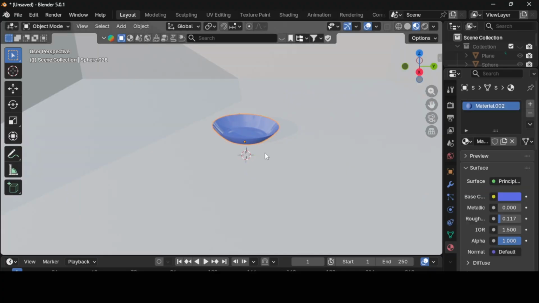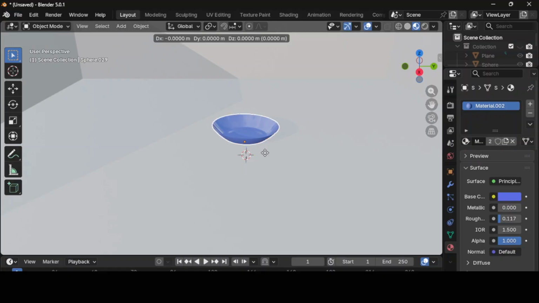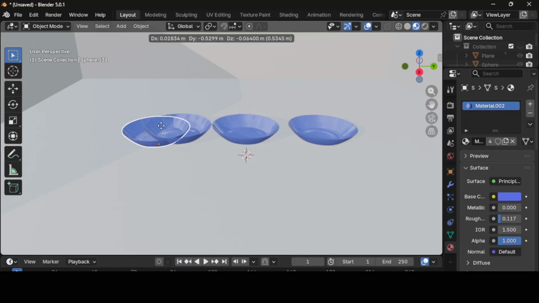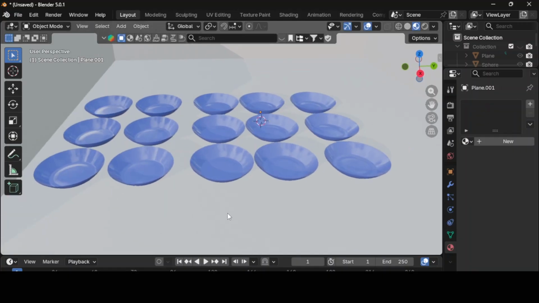We want to make more than one plate, so we are going to press Shift D, which means duplicate, and duplicate it just like that. You see, another one, Shift D, duplicate just like that. Now as you can see, this is the final product.